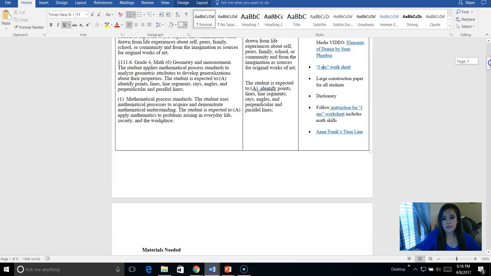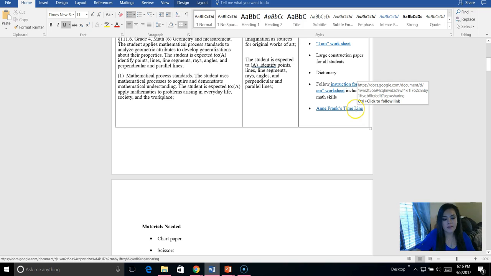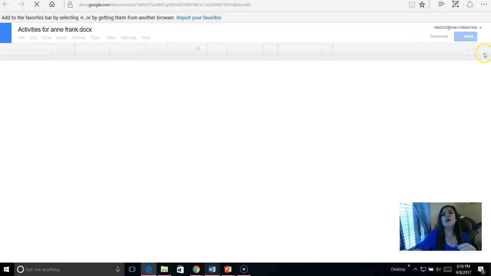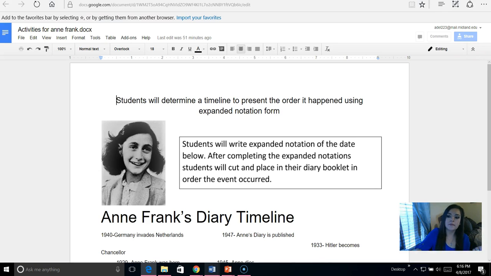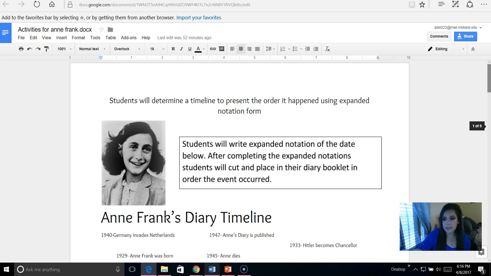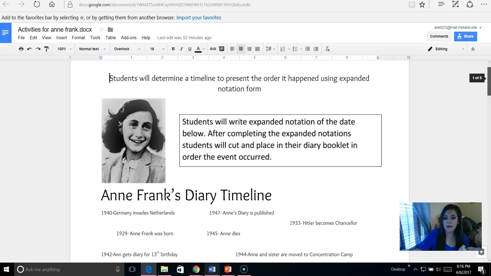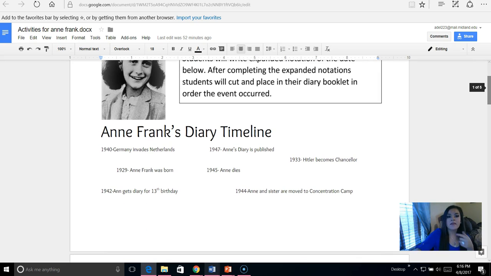And then I have this activity that's going to go along with it. It's incorporating social studies and math. We have Anne Frank's diary timeline. Then I wrote the numbers down, and they're not in order, so they're going to have to figure this out. They're going to create, and I'll show you in my activity book how I did it.